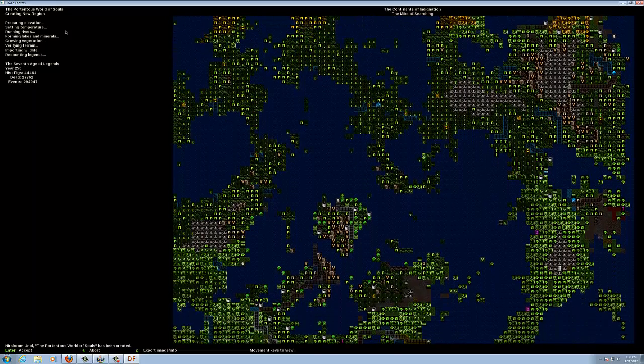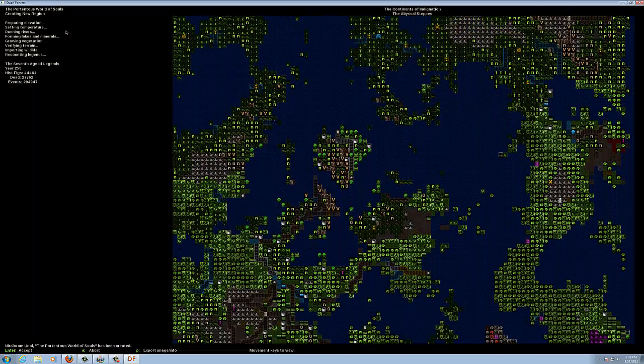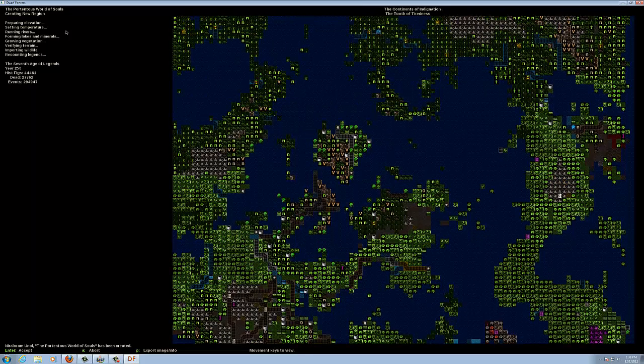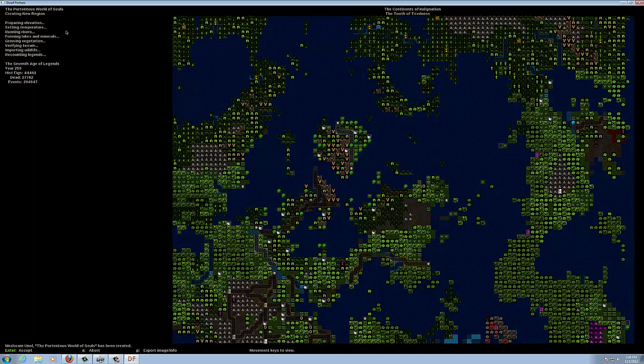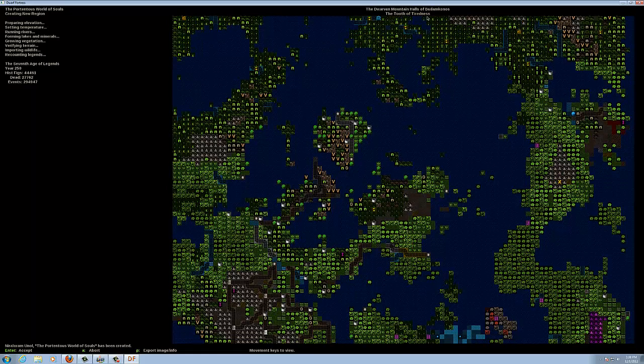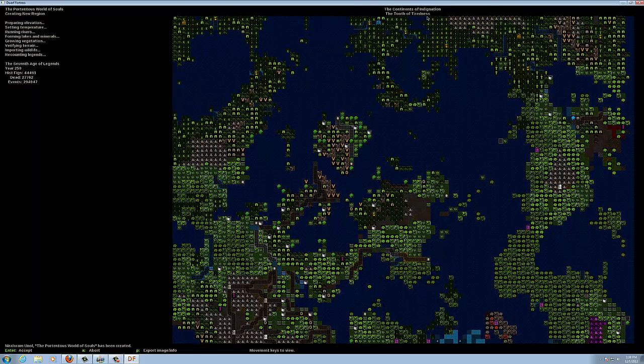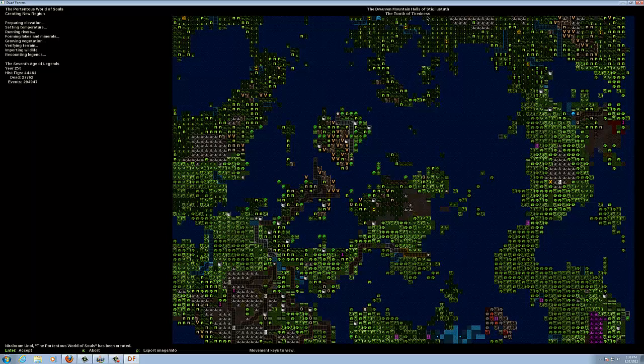And if you hover over things, different land masses, it tells you a little bit about it. Like, for example, I'm going to hover over this mountain here. This is the continents of indignation, it says on the very top here. It's the tooth of tiredness. And look at the amount of detail that's gone into the world generation here. I mean, it's named every region. It's given it a distinct and good name.